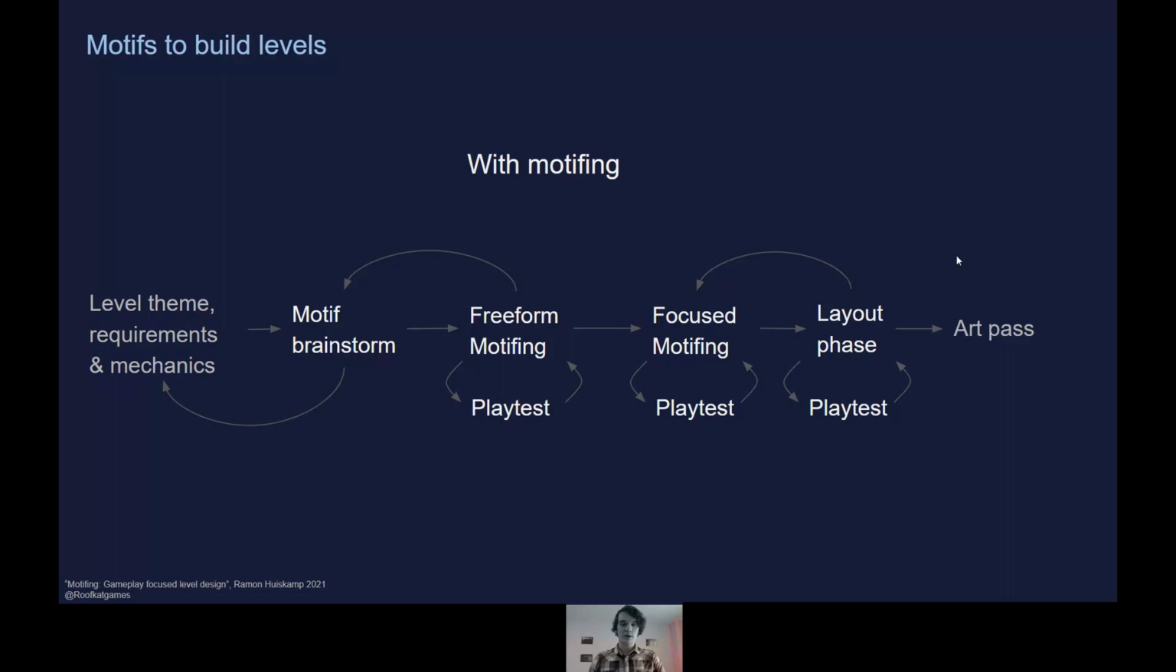With motifing, there's a couple more steps involved. I'm going to go quite a lot in depth in these steps when I'm talking about the motifing process. But first, I think what's already interesting to see is that what you're really doing here, in the freeform motifing, in the focus motifing stage, is making these individual chunks of gameplay, and you're already testing them in isolation, picking the best ones out of that. So by the time you come to the layout phase, you've selected some really strong gameplay to actually make your level with.